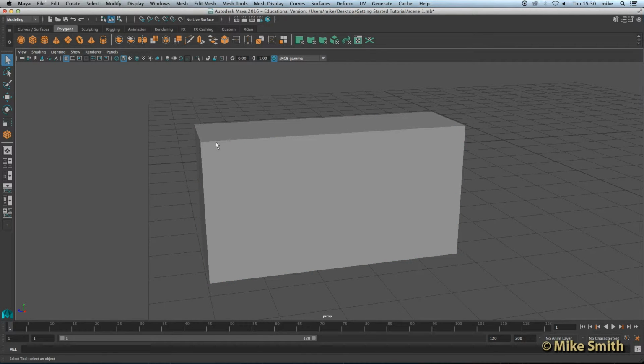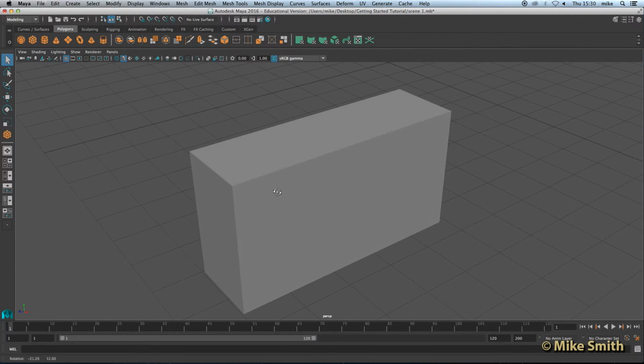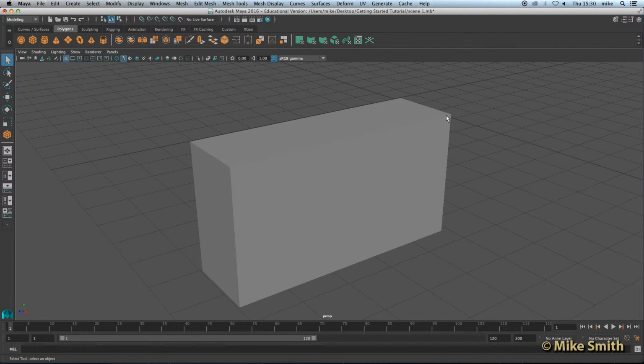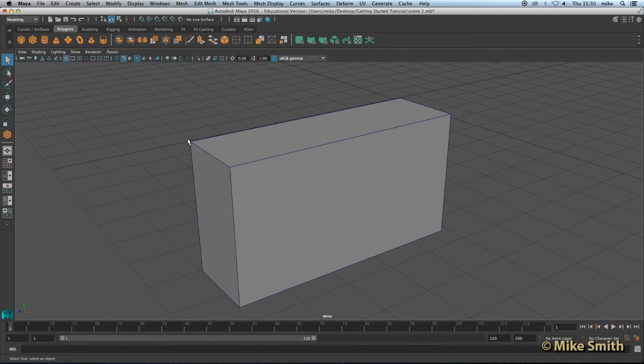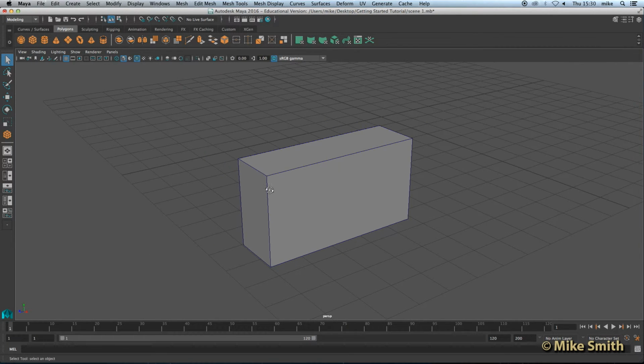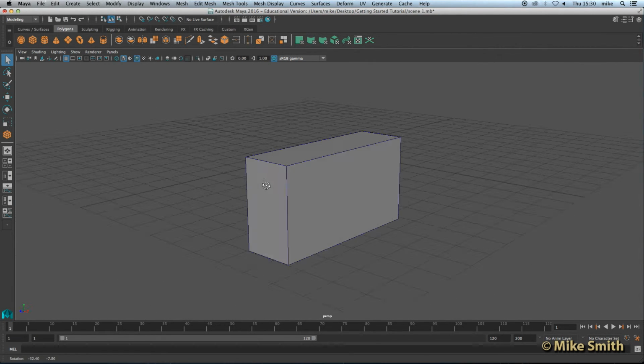you now lose some of these visible edges. If we move around, it can be quite difficult to see exactly where the edges are. So I'm going to go back to my shelf. Below that, go to Shading, and then Wireframe on Shaded. And that gives us these dark blue lines, so we can actually see exactly where the edges are, and it makes it much more efficient to really see what's going on.